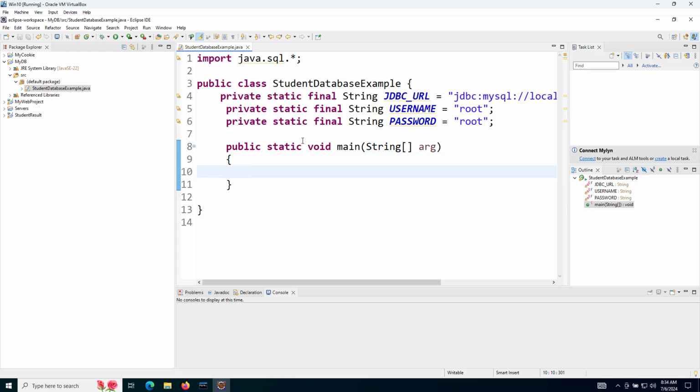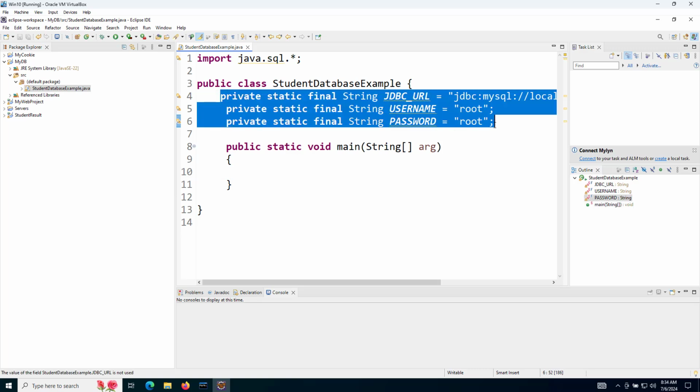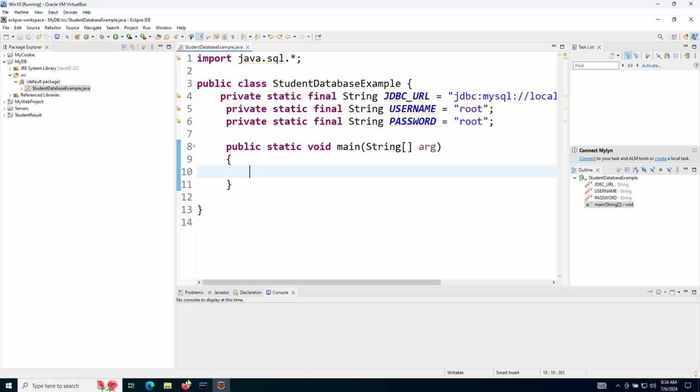Now I have to load the driver manager. That means this file has to be loaded and check whether your database is connected or not. For that, what is the query? Because if I start typing each and every line, the video might be one hour. So I'll just copy and paste. You guys don't copy paste, you must write. I will just explain the concept. Okay, this is done.